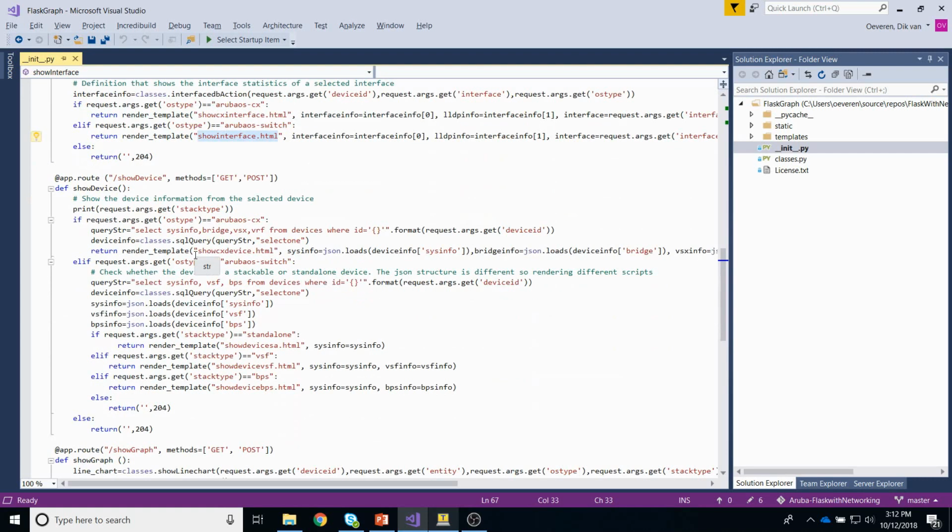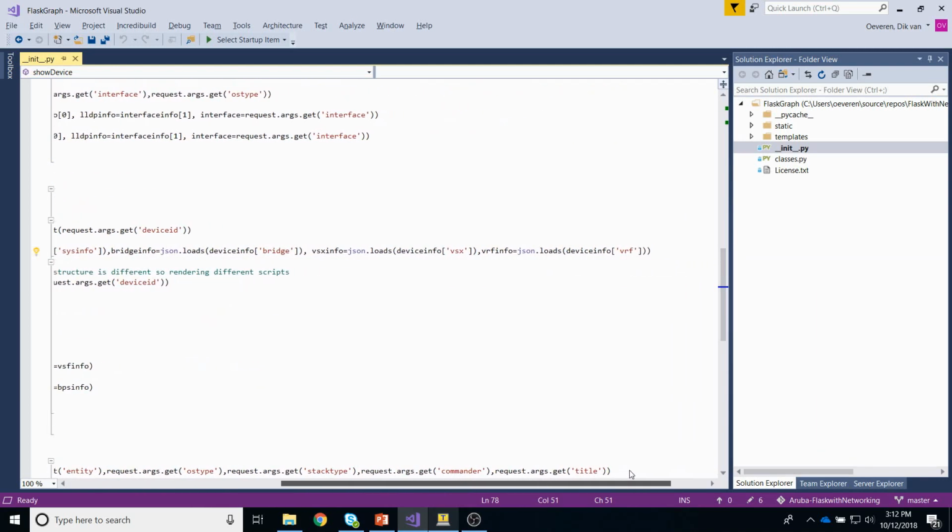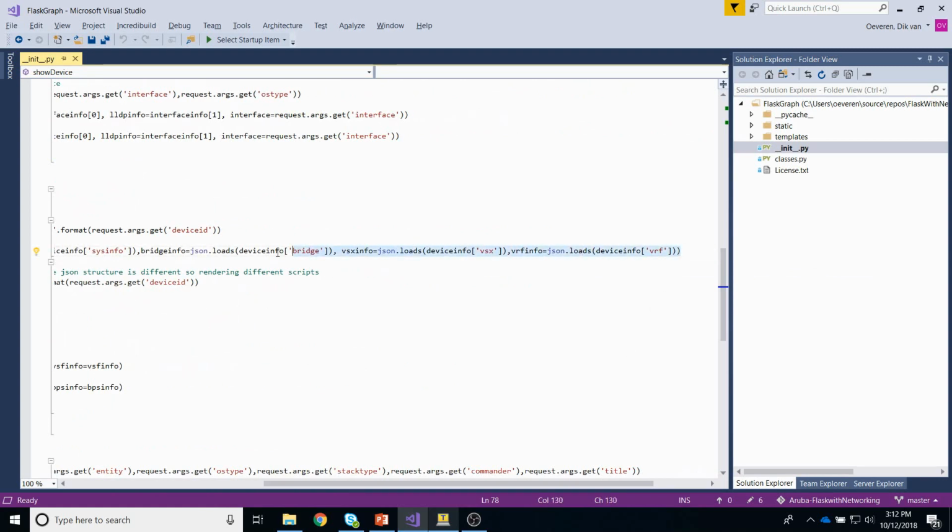For the show device, there's a little bit more of a check here. Again, it's very similar. So if my operating system equals arubaos-cx, I am obtaining here all the relevant information from the database, and I am pushing that information into this show CX device HTML. You can see that here. It gets all this information that is pushed into that HTML file.